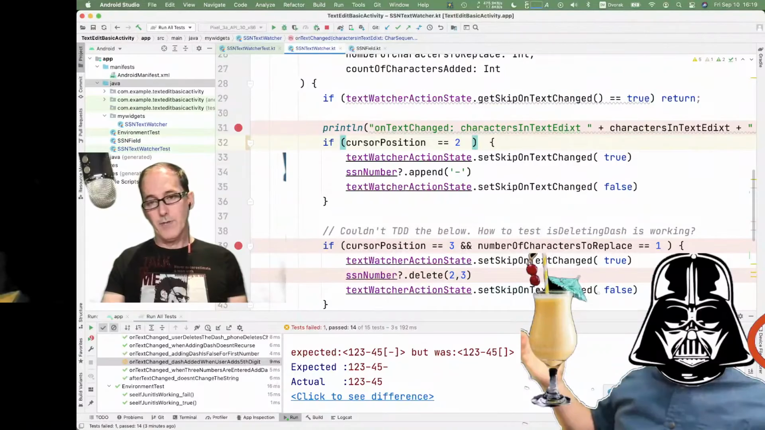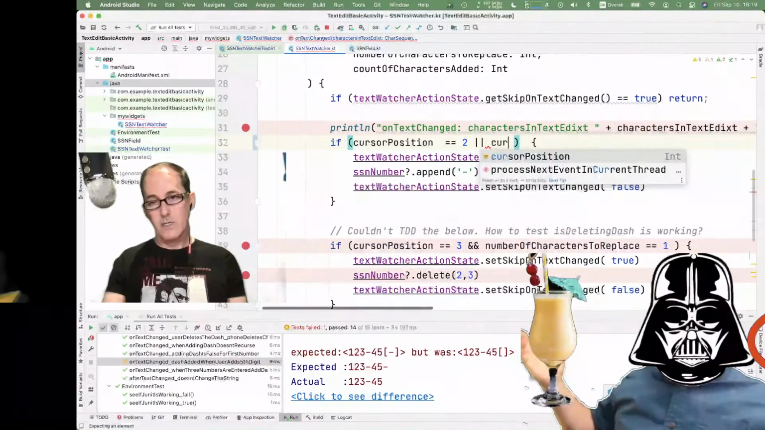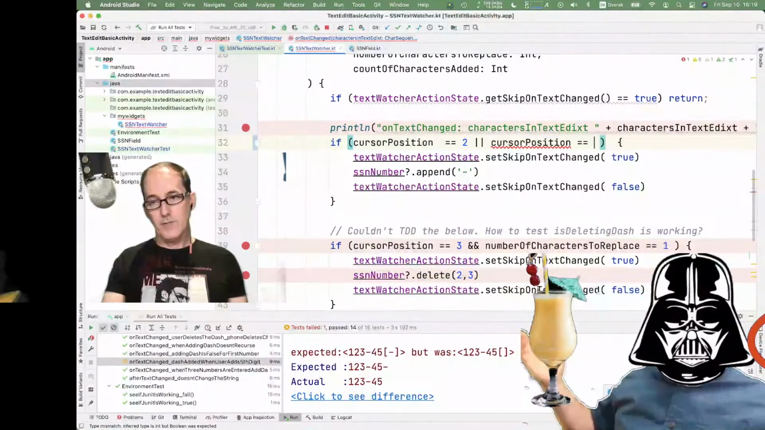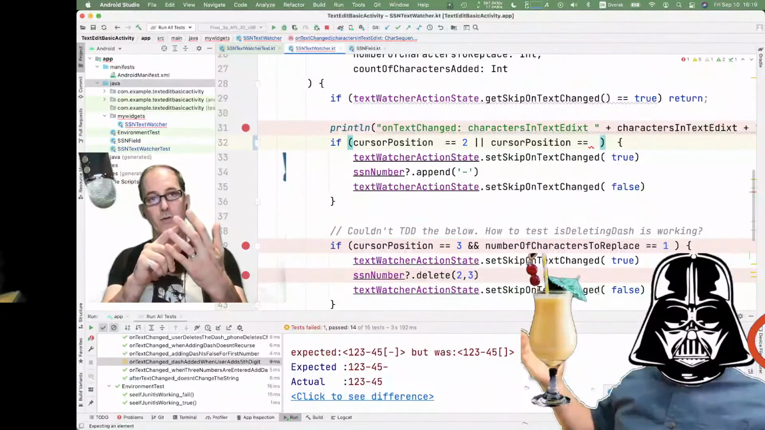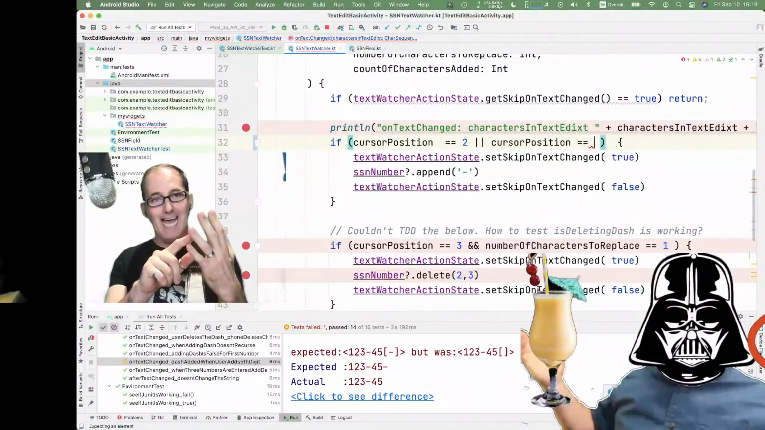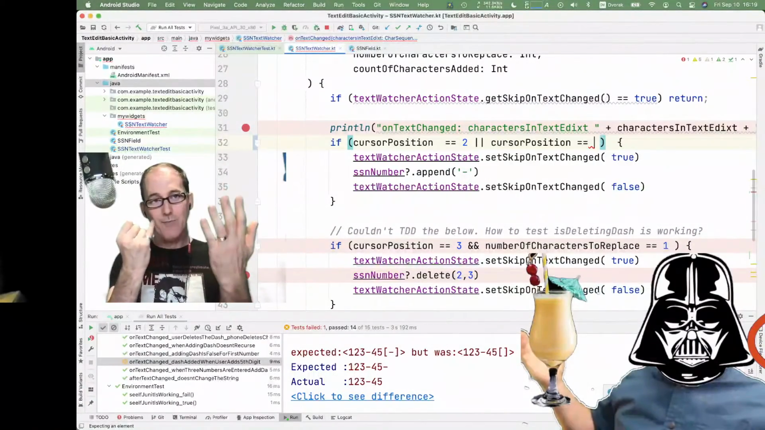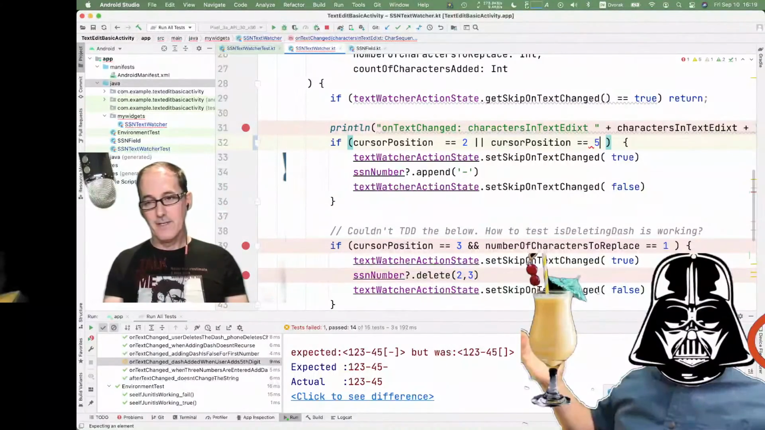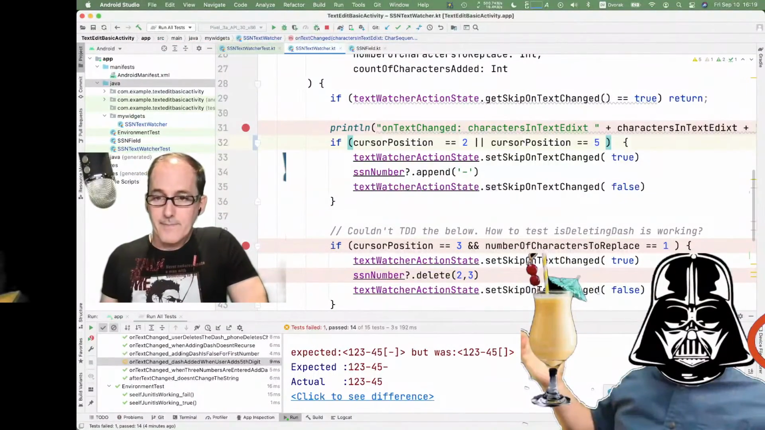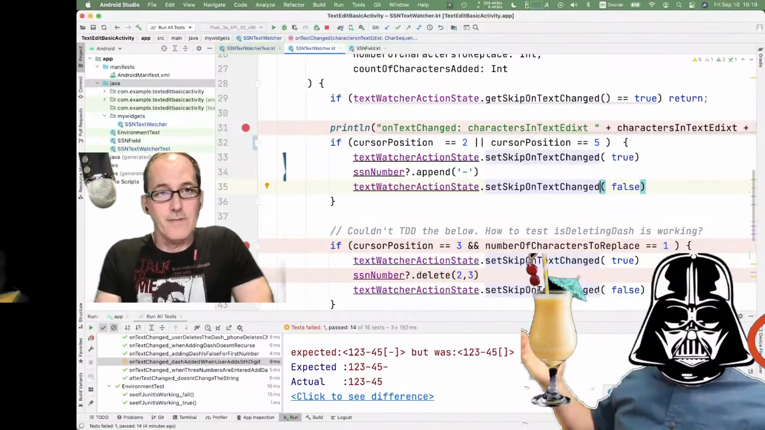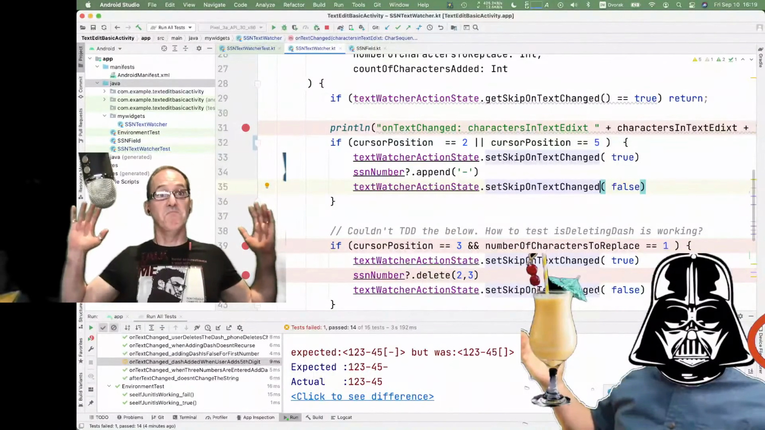Now let's try this. If cursor position is equal to that, or equal to whatever I said, 1, 2, 3, dash, 4, 5. That's cursor position, subtract 1, we're back to 5. All right, that'll add the dash. And I think our test will pass. Let's find out.